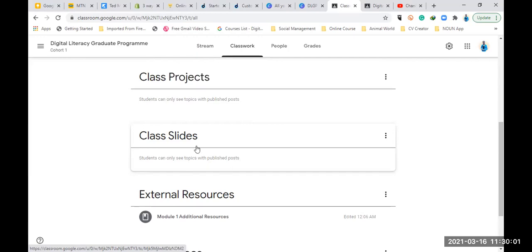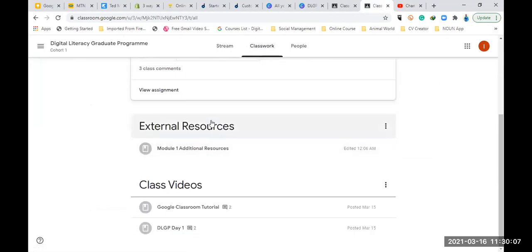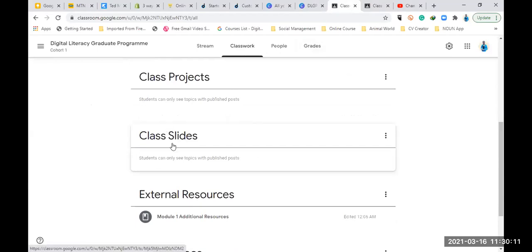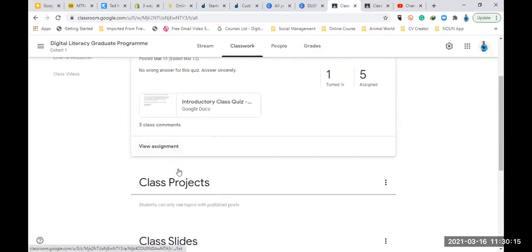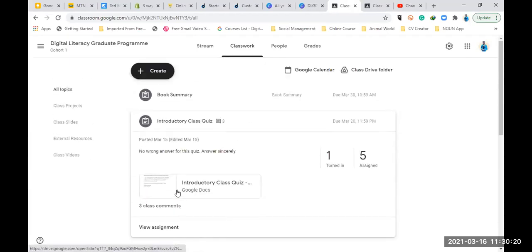Then at the end of each class, you are going to have a class slide. You can't see the class slide on your student page yet. That is because I've not added any resources to that. By the end of this class, you are going to have the class slide section. Then before the end of the program, you will have the class project section. So that's everything you need to know concerning the digital literacy program.